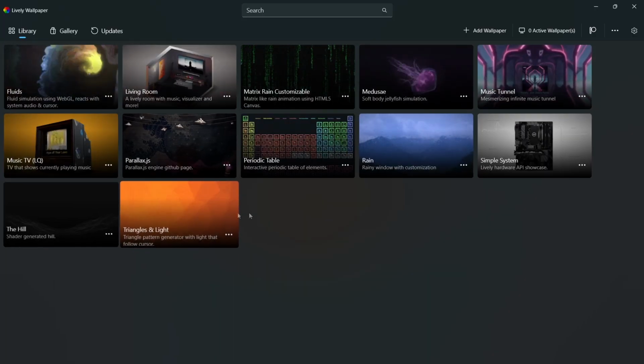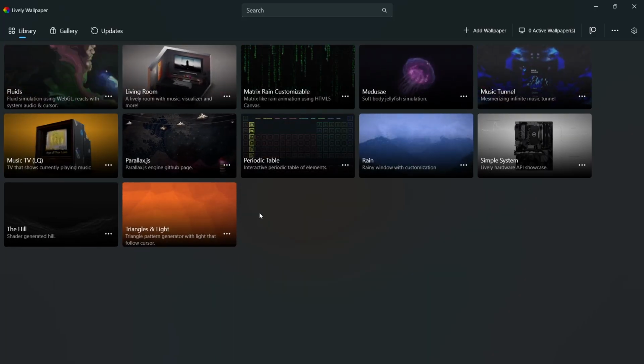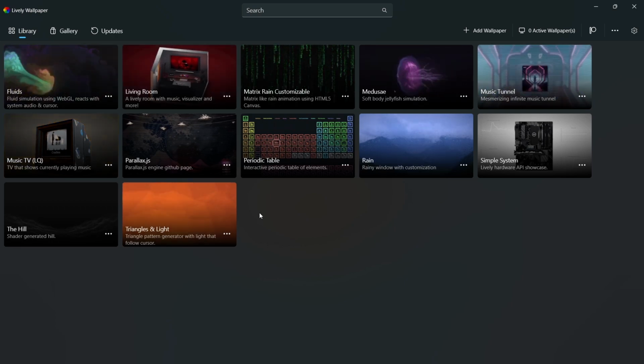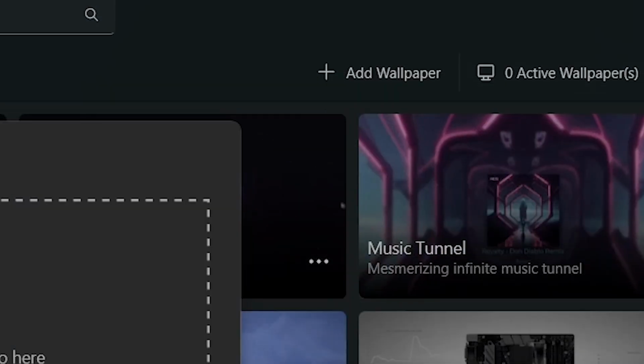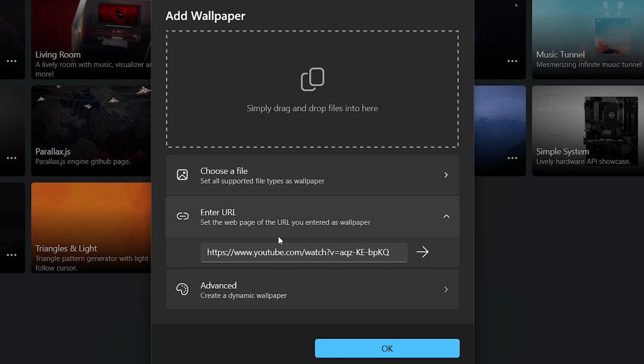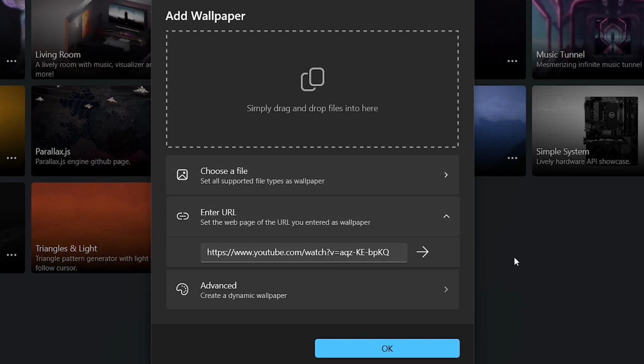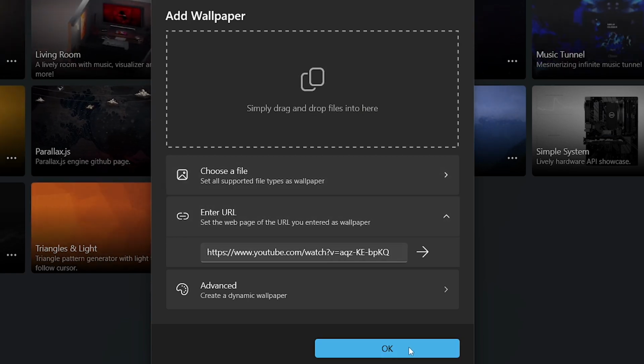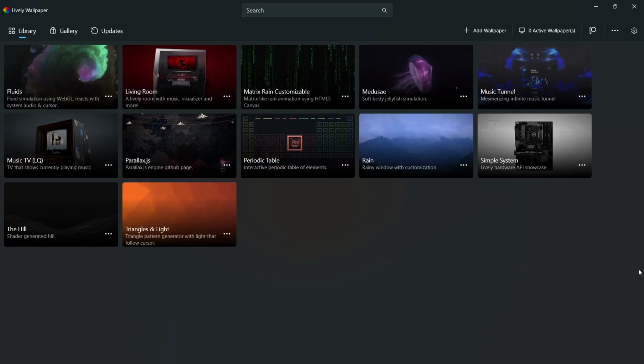But if you're looking for something uniquely yours, you can also import your own live wallpapers. Just click on the plus icon or Add Wallpaper. From there, you can choose a video file, an animated GIF, or even a URL from sources like YouTube to set as your live wallpaper. And it doesn't stop there.